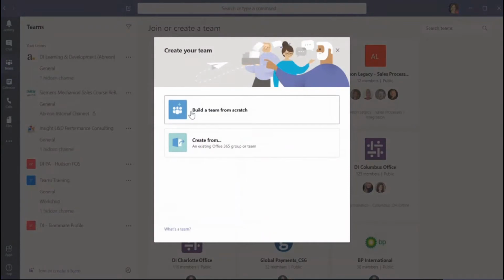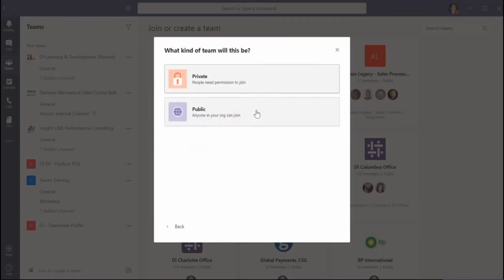And your Create Team window is going to display, and this is where you're going to decide if you're building your team from scratch or if you're going to create one based on an existing team or group. We're going to build ours from scratch today. And then we're going to decide if this is going to be a private or public team. Private teams are only available to people who have been invited to join the team, while public teams are going to be available to anyone in your organization who wants to join. For this example, let's select private.